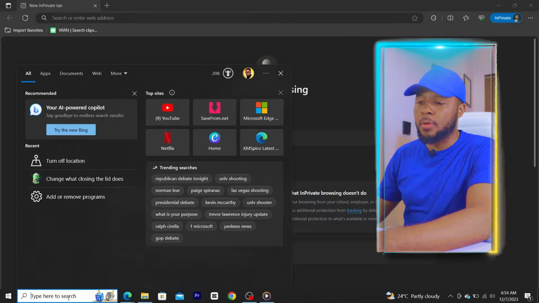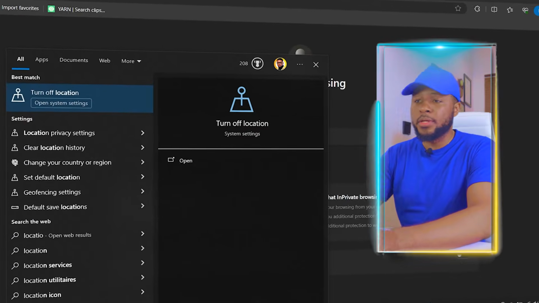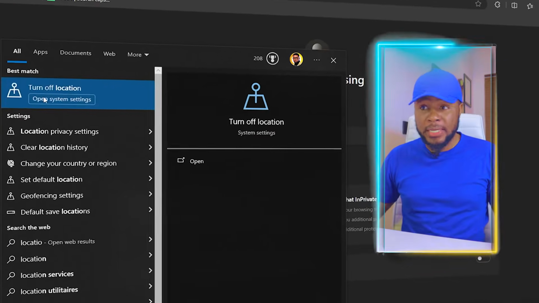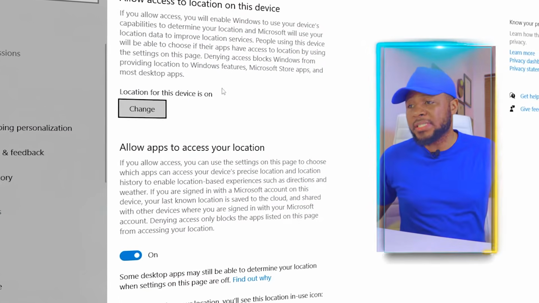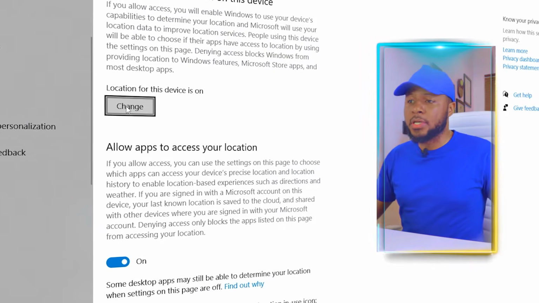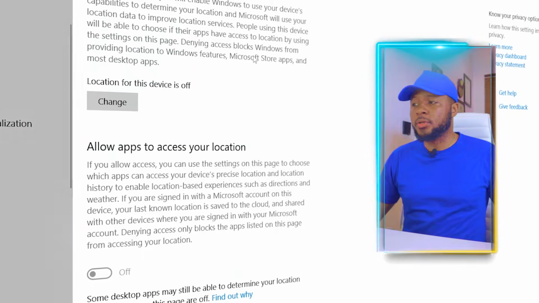You need to turn off the location on your mobile phone or your computer, in case you're using your computer. To turn off your location is very easy, whether you're using a Mac or Windows. All you have to do is come to your search and search for location. When you search for location, it's going to pop up. You click on open system settings and you're going to see location for this device is on, and you click on change and you turn off location and your location is off.